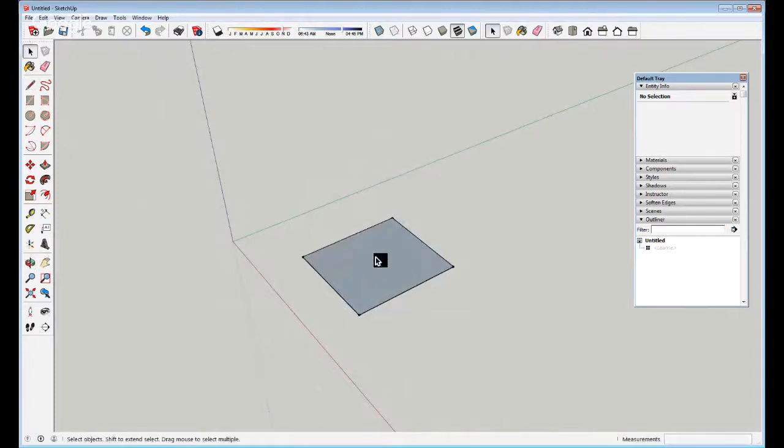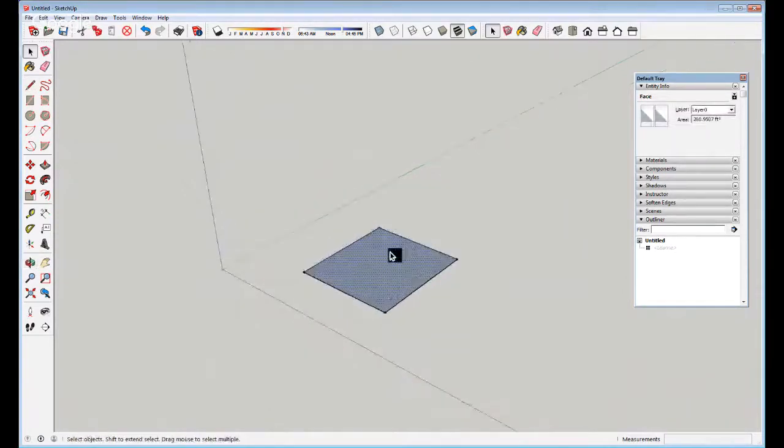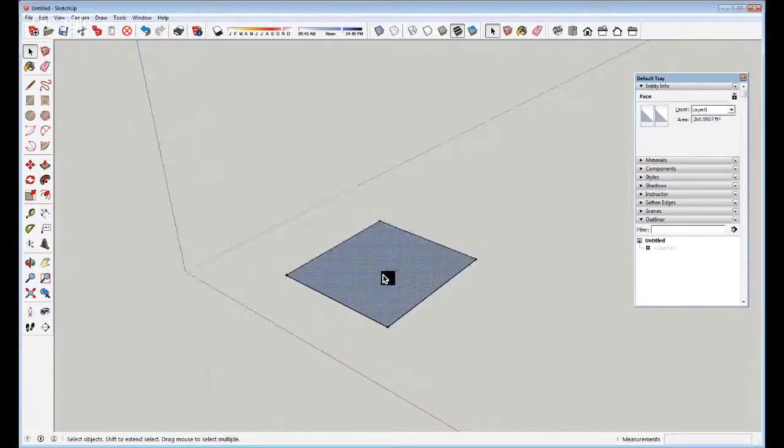The other tool that's really, really important here is the Extrude Tool. Now I'm just going to show you how to make this simple shape, and then I'll show you how to make it more exact.